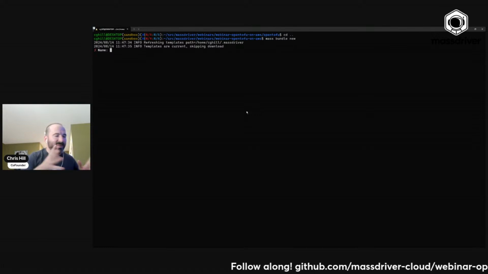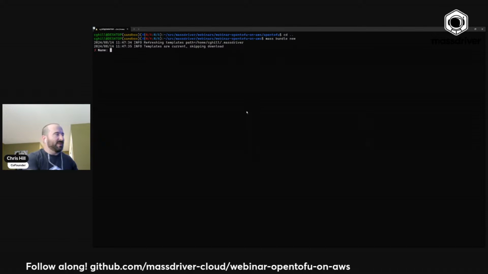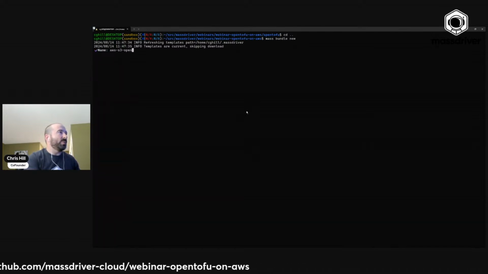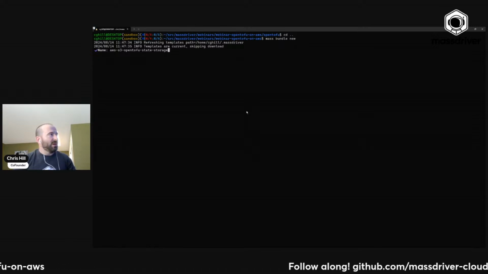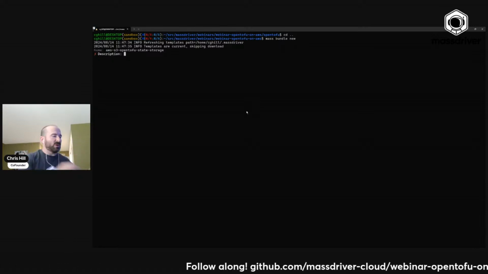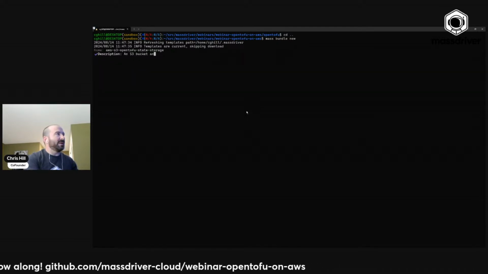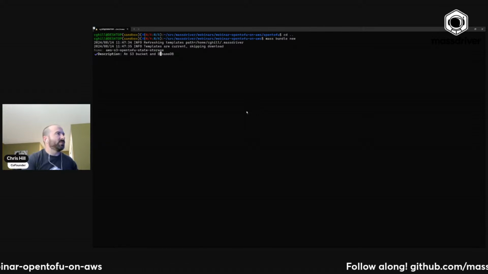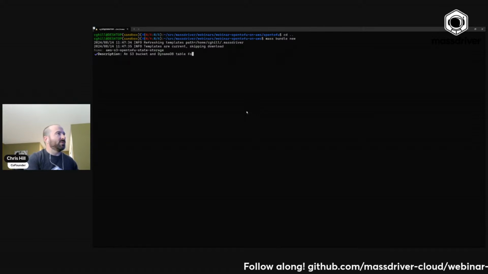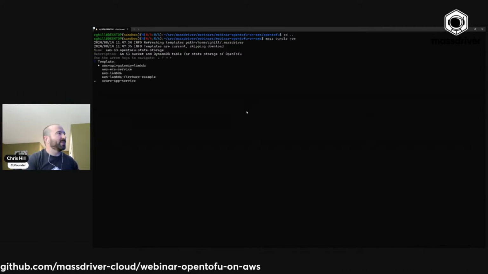Okay, let's name it. Since this is really kind of a state store, that's what I ended up building this module for. Let's call it AWS S3 OpenTofu state storage. That's going to be the name of this bundle, this module. We'll give it a description: S3 bucket and DynamoDB table for state storage of OpenTofu. There we go. That's the description.